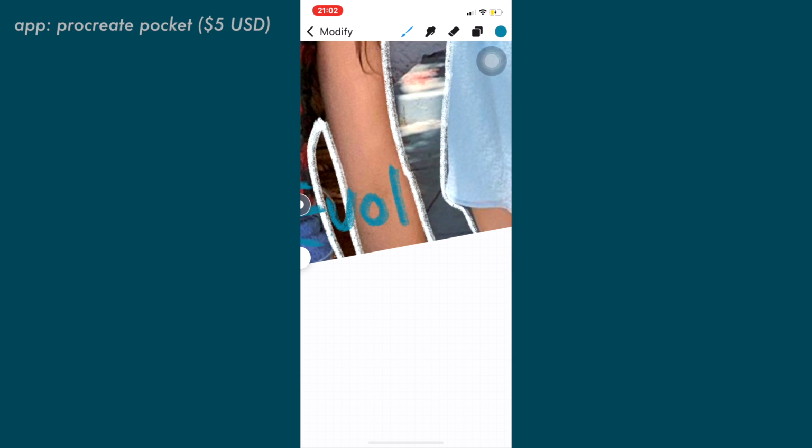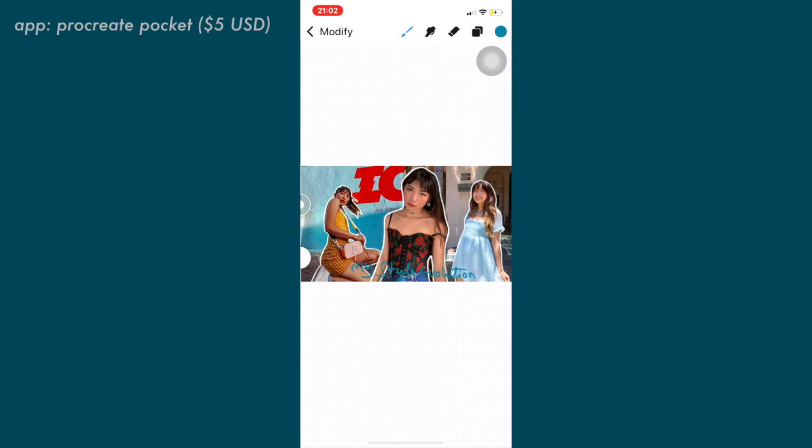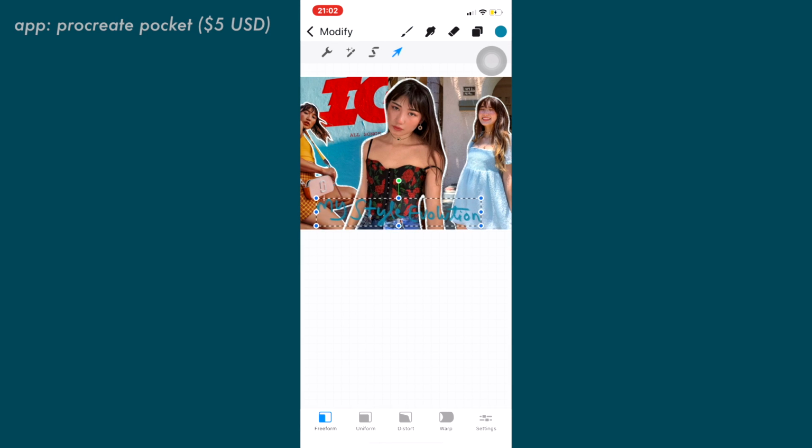Make sure you're using a new layer though every time you add text or do something, because if you try to erase, you're just going to be erasing all of your artwork if it's all on one layer. Now that I have that, I am just editing it a little bit so that it like fits the screen.